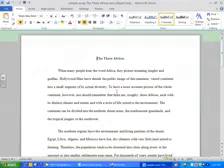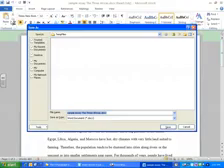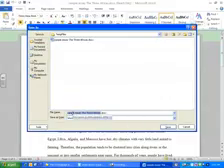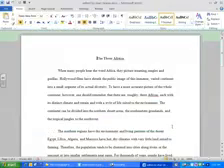Again, the first step is, when you get the document, is to save it as something else. So I'll do File, Save As, and I'll change it to Edited by Sherry Sloan. Save. Now I can start doing my changes.